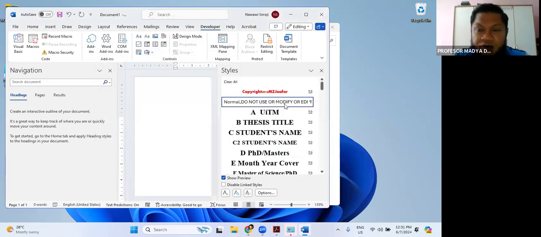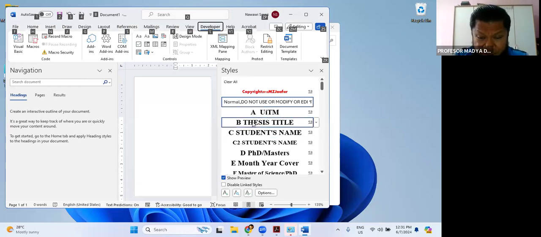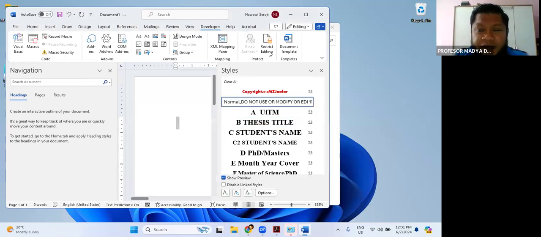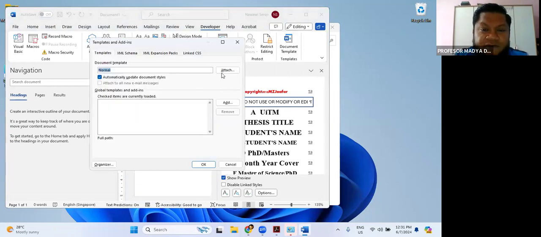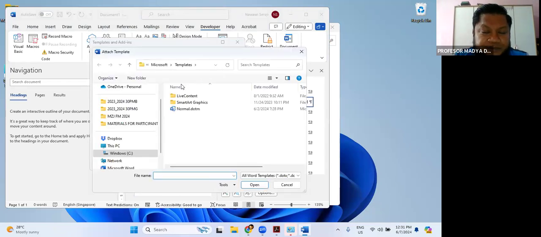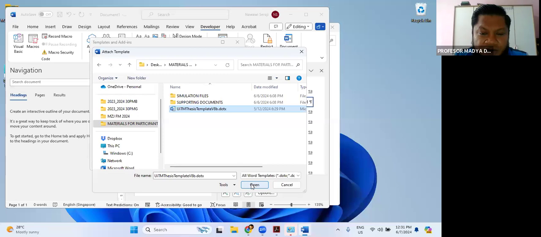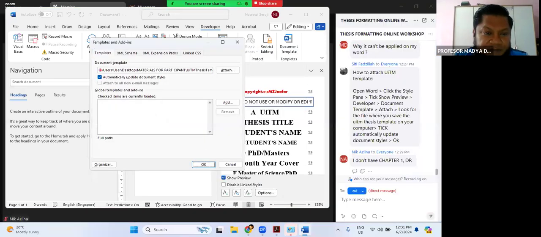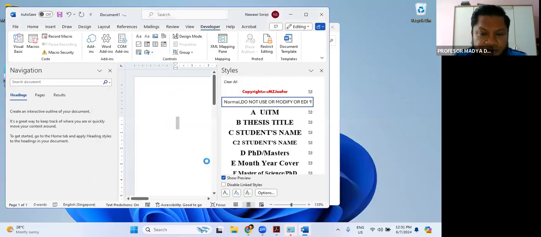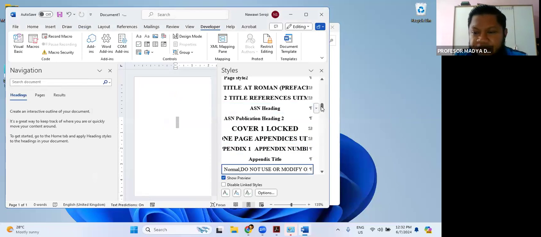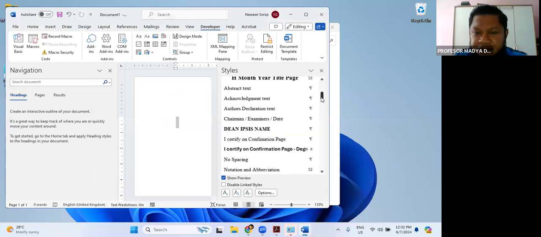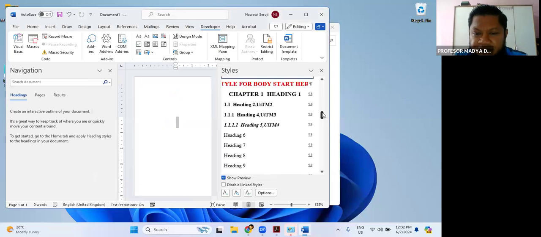It will somehow reset something. Then you go back to the document template. You do attach again. Okay? Find the UITM. I put it under desktop, UITM template, and click OK. Open. Automatically update, please. Tick this. And then click OK. Right. And try to look. Okay, you still have that.